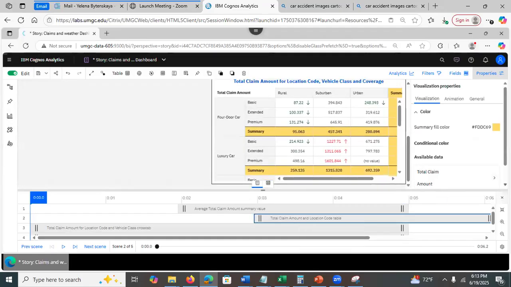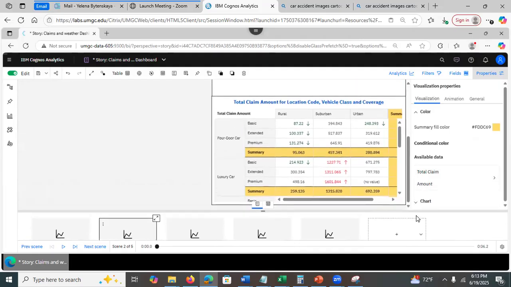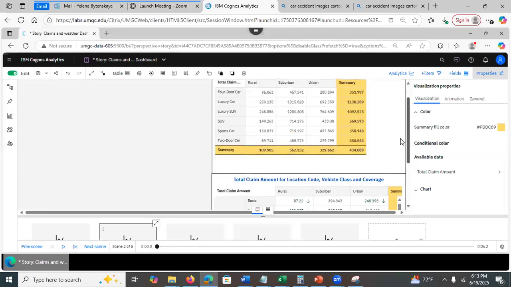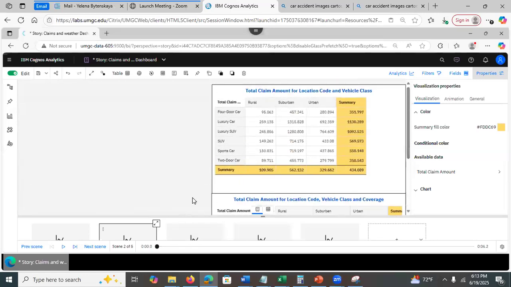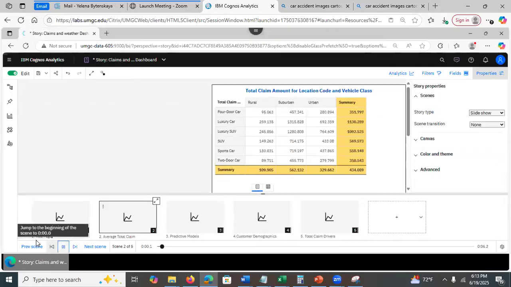Oops. Let's actually minimize this. Let's close this so we can see. That way we can see all of them. Oh, I have to scroll. So see this. Let's preview this one. So I'm playing this scene. Watch what's happening.